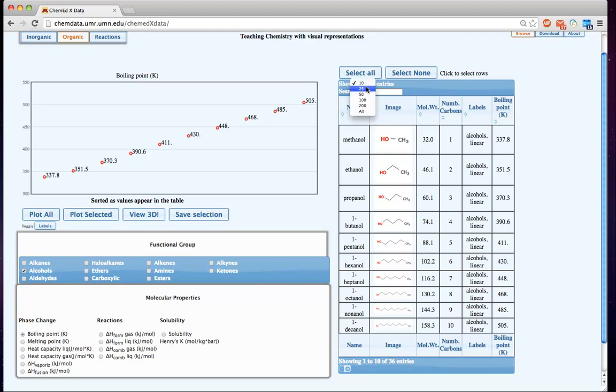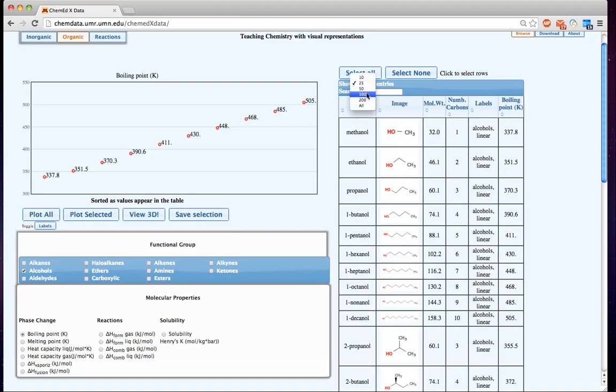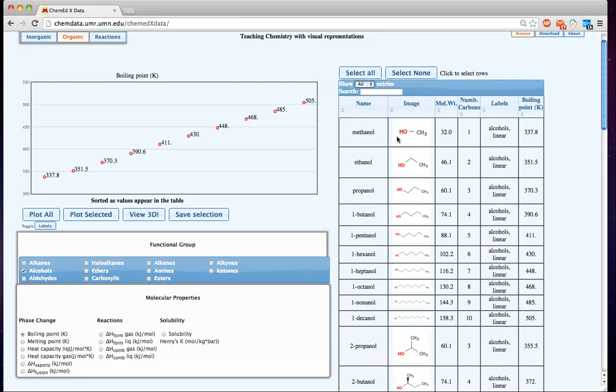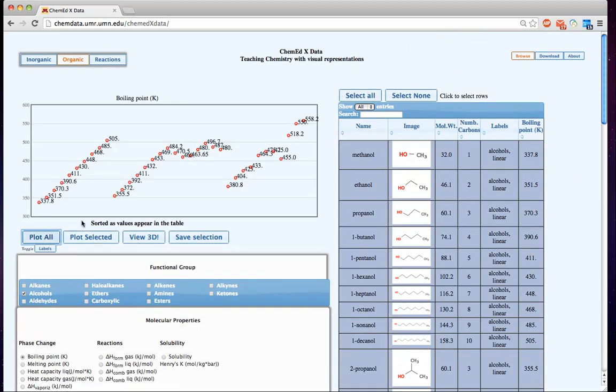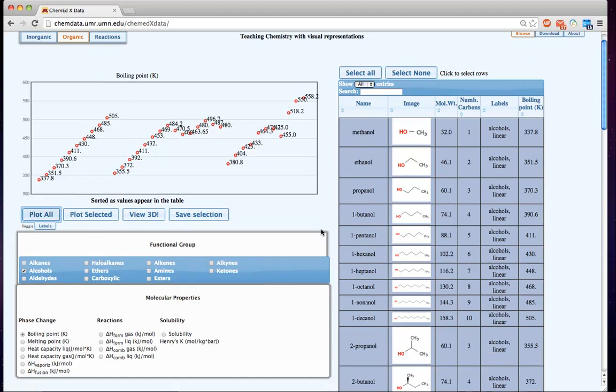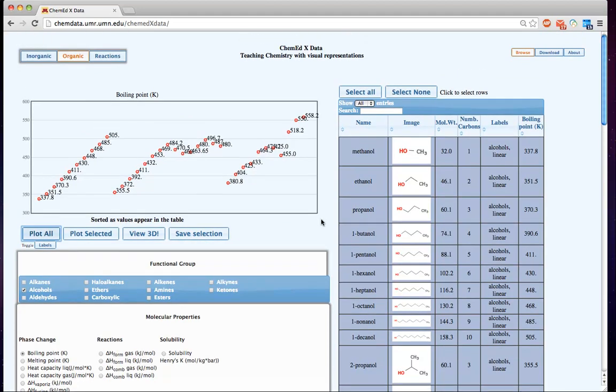So one can select 25 matches, or even you could select all of them, which is a fair amount of them. And if you want to select them all and plot them, here you will see the different trends in boiling points of all the molecules that are alcohols. You can also see that as you hover over the graph, you can see what molecule each of the points corresponds to, and you can also sort.